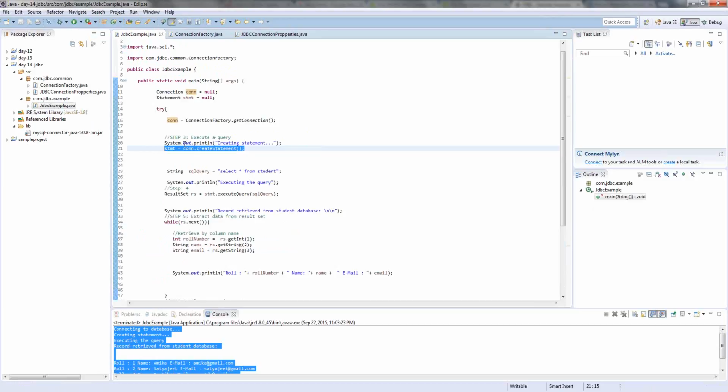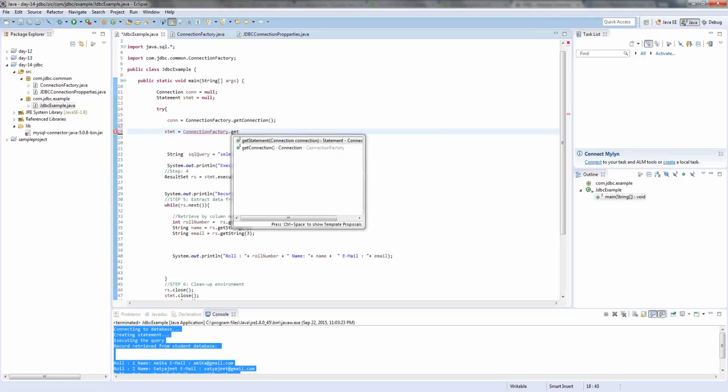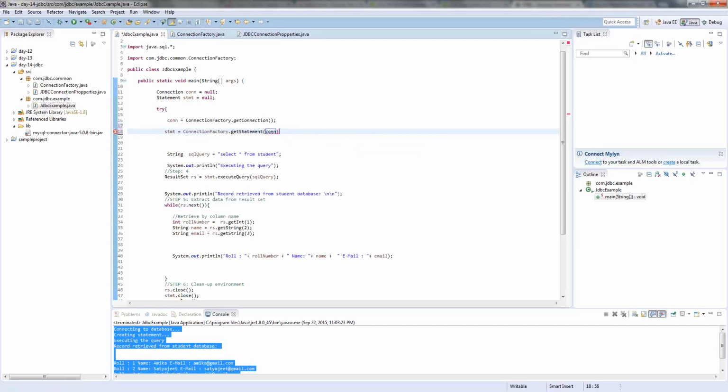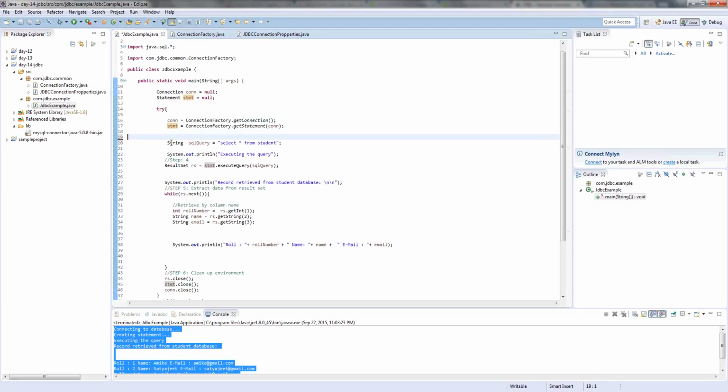And here now, instead of doing all this stuff, you can simply say statement equals ConnectionFactory.getStatement, and whatever connection you got, pass that connection to it. Perfect, right? Even I can make it a bit shorter, but ultimately what you need to execute the query is the statement, not the connection. You get the connection, then you create the statement, and the role of the connection is done.